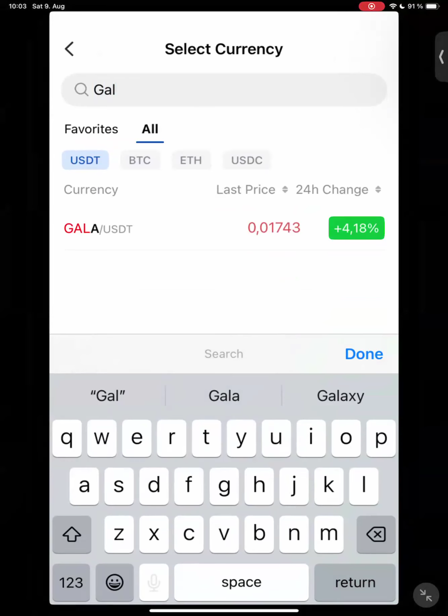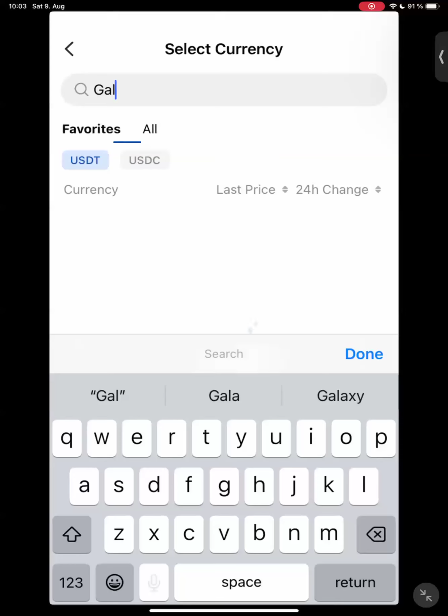Favorites are the coins that you have ever traded before or you have saved settings in. You find them under favorites. But if you've never traded the coin or you've never saved settings on it, you need to tap on all. Then you can get it.